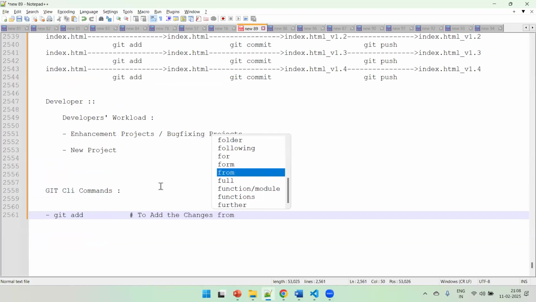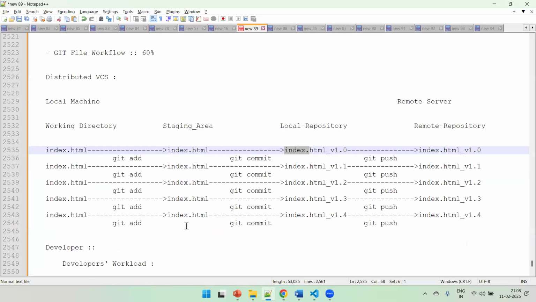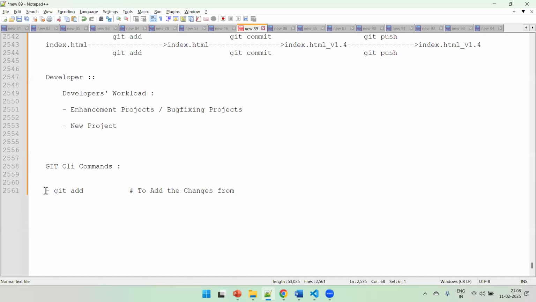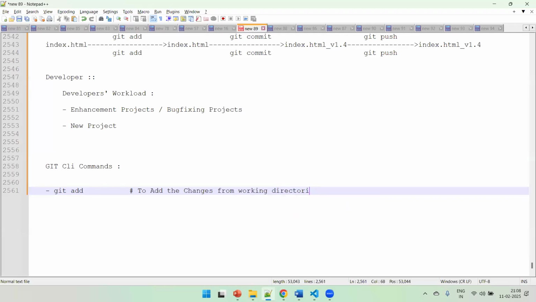You should be clear whenever we talk about the file workflow, you should be clear with the source and the destination. From where to where, that is very important. So always the git add command is between the working directory and the staging area.